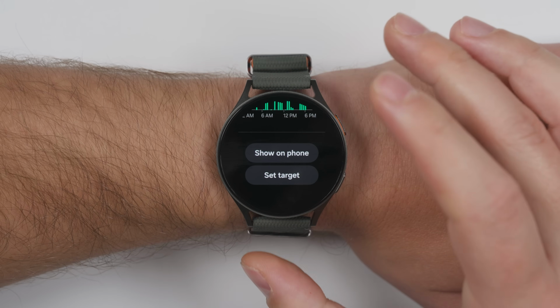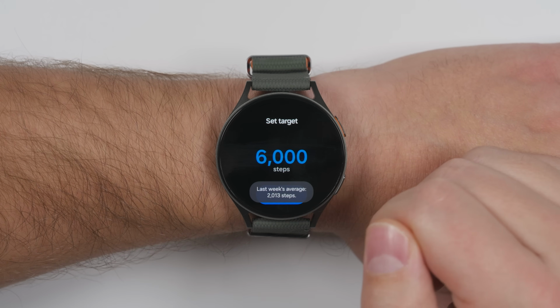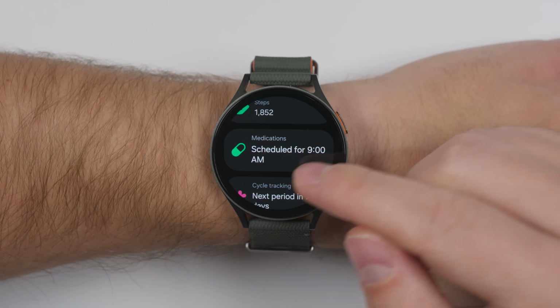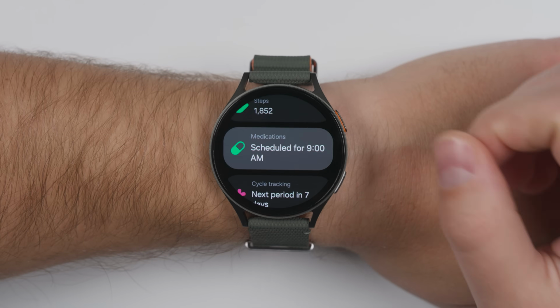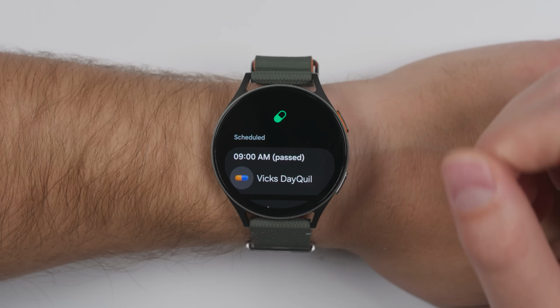And jumping back into the heart rate section of the Galaxy Watch, you can see that your last option is to set the target from your watch. The medications panel shows you when you're due for your next medication, and if you tap this, you'll be able to see those specific medications, as well as if you missed any medications.